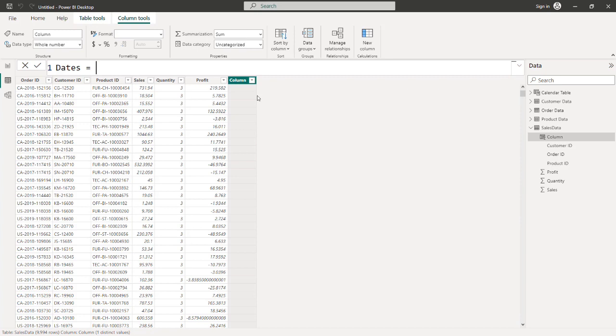We ensure that the dates are distributed the right way. So what I'm going to do now is, so you can get what we really want to achieve: we want to move the date from the order table so that it can also appear here, so that we can create a relationship between the sales data and the calendar table.